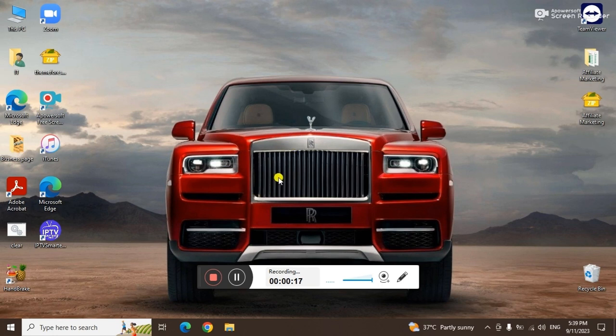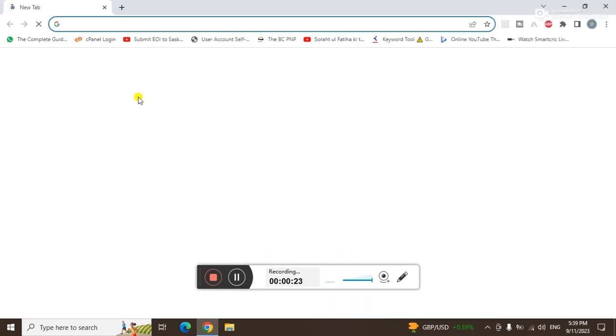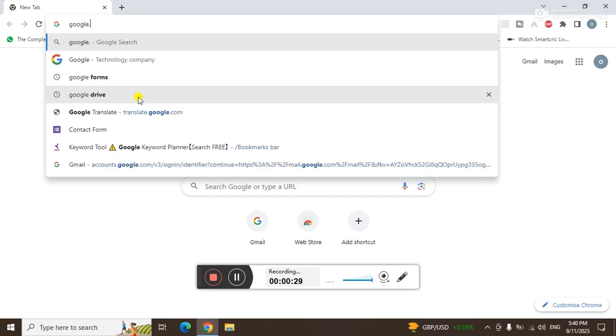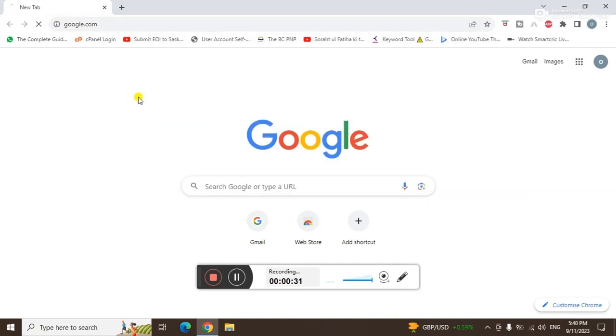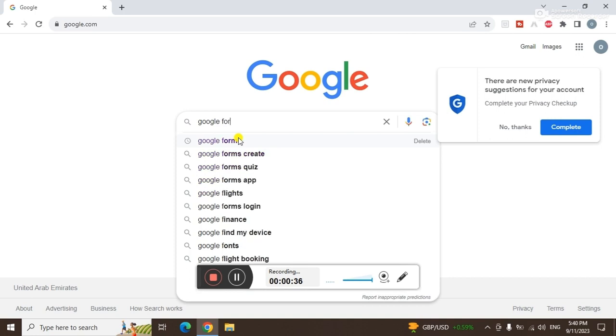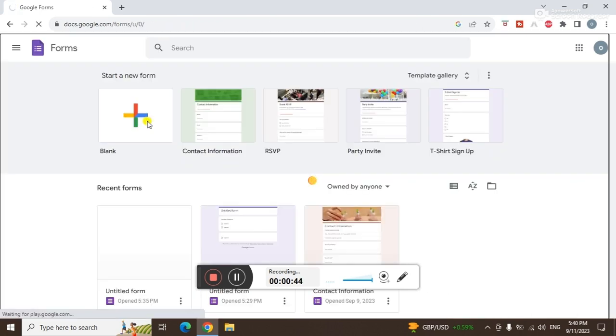For this, you need to have one Gmail ID. In my case, I already have a Gmail. So just in the browser, go to google.com and type Google Forms. Just go to this link and create a blank form.